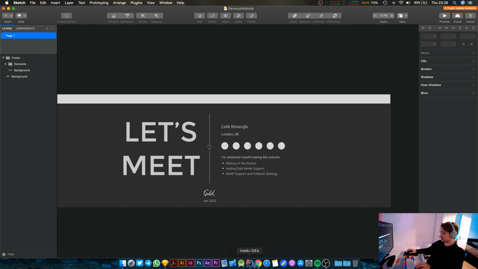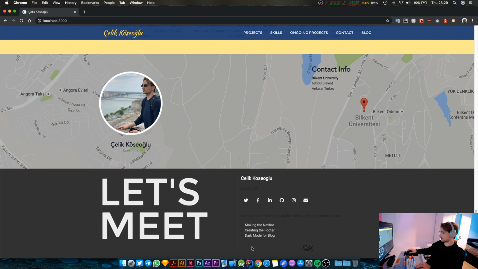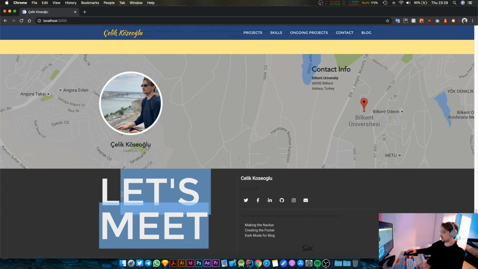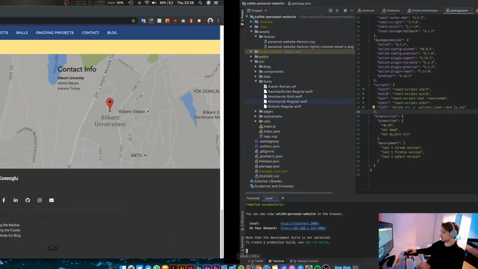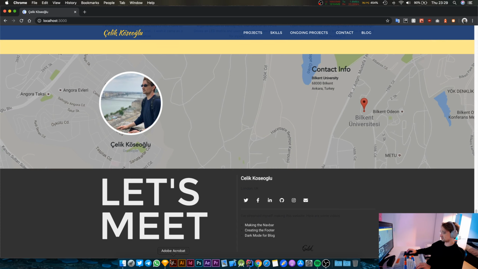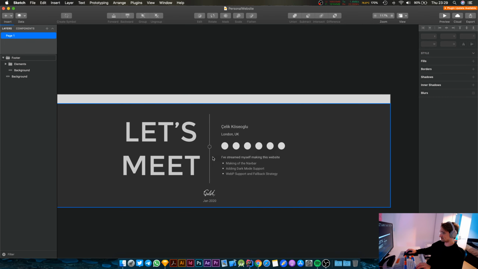So let's get started. I think the first thing that I'm gonna do is to put the signature to the bottom of this Let's Meet div. Of course, we're gonna make these things smaller and clean these areas up. We're gonna put some background to the footer, and the social media icons to make them look like the Sketch versions. But before we do that, let's go ahead and put the signature in here and also this little thing in there.